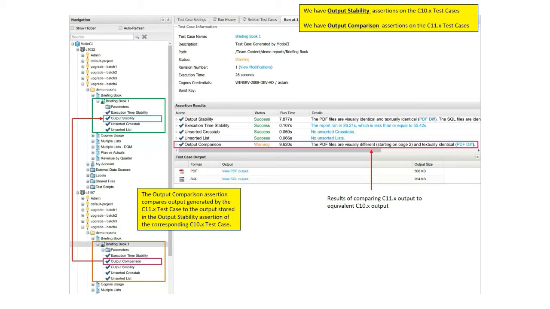Now, what's shown here on the right side of this diagram is the actual results. So I've clicked on the Briefing Book test case down here, and I've actually looked at the run history of this guy, and the tab here is the latest execution of this guy. So you can see, it took 26 seconds to run. Status is warning. All of these assertions succeeded.